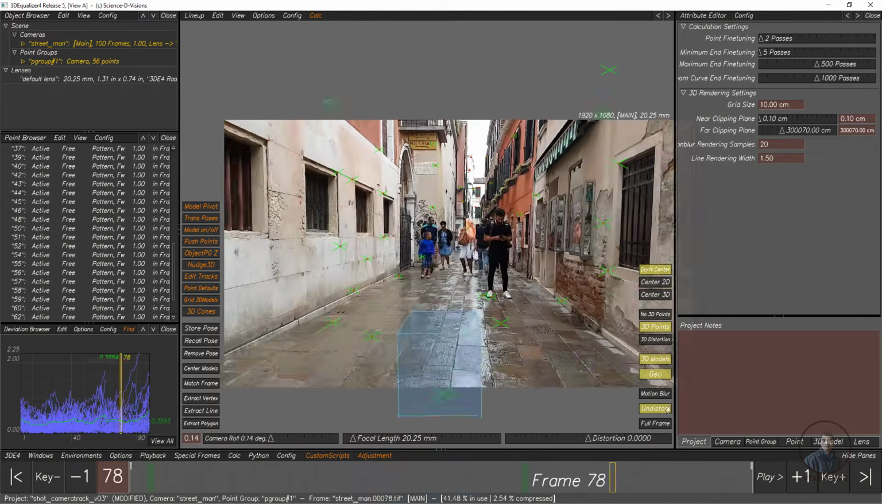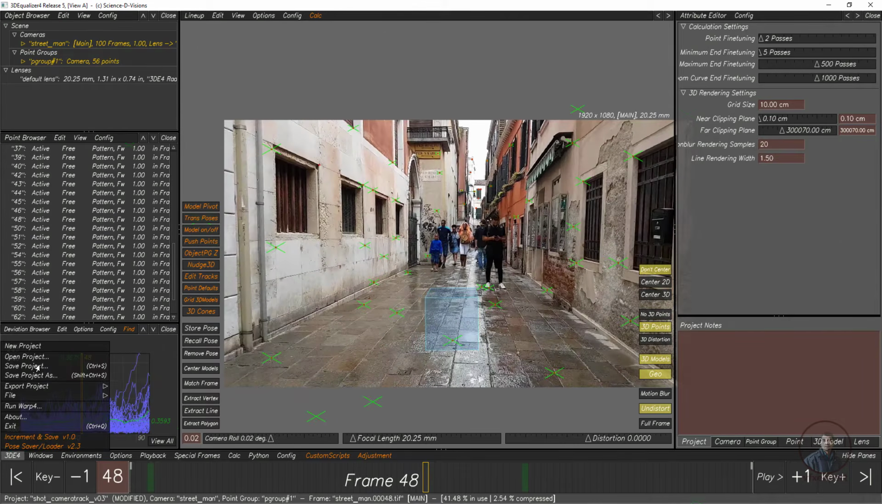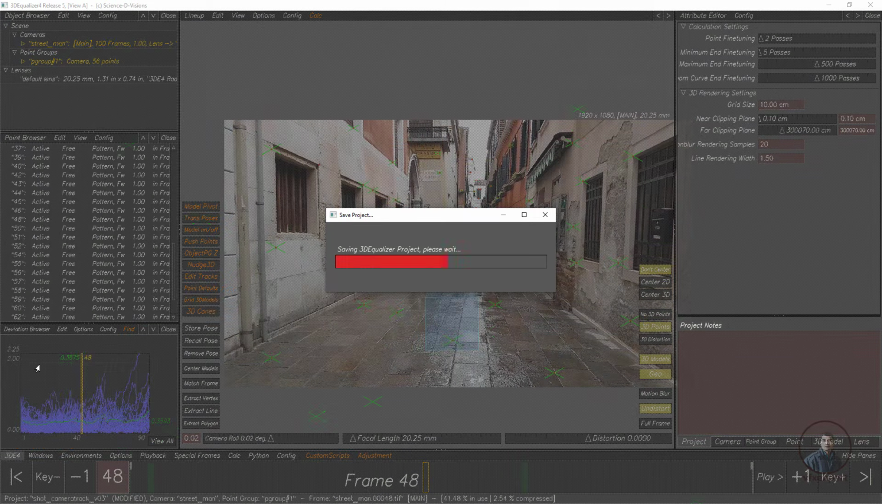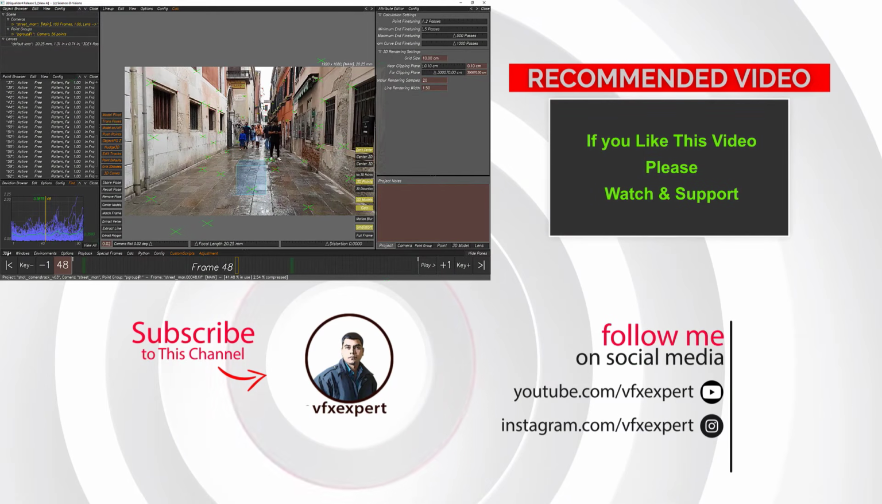In the next class we will continue on the same project and we will export this camera tracking data for Maya. Then we will import this camera tracking data inside Maya. Then we will do cone render, wireframe render, and also scene scaling inside Maya.